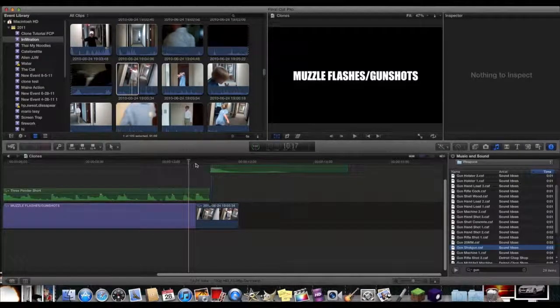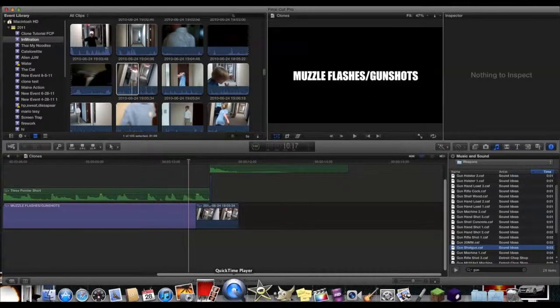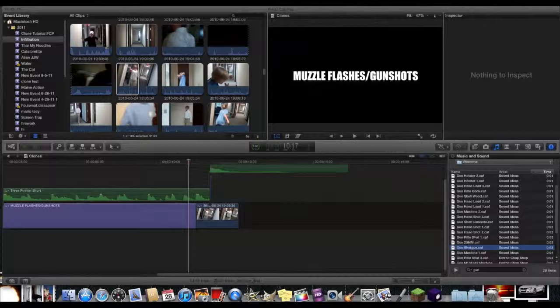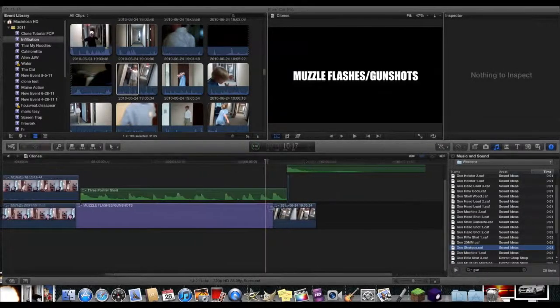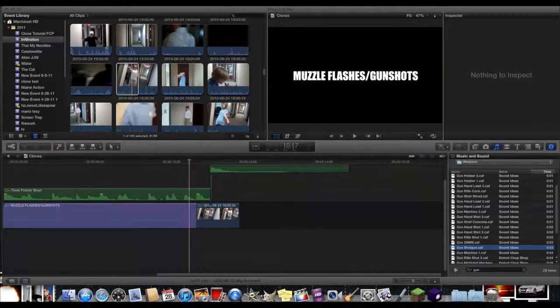A lot of people have also been wondering what I use for my screen recording. I use QuickTime Player, which I just do file, and then do screen recording. And then you can turn on the microphone, and then you can just click that. But I'm not going to show you that right now.